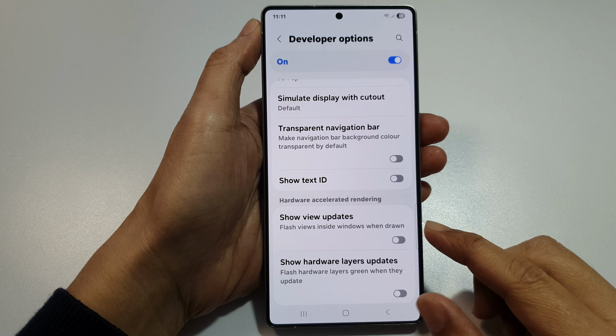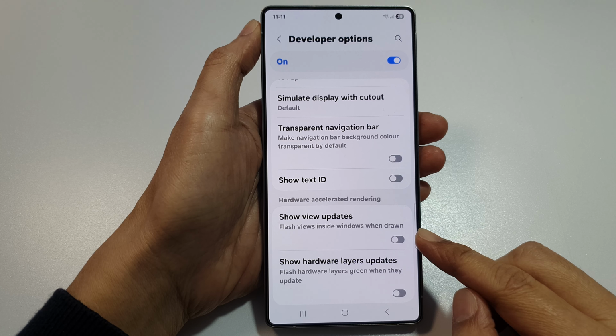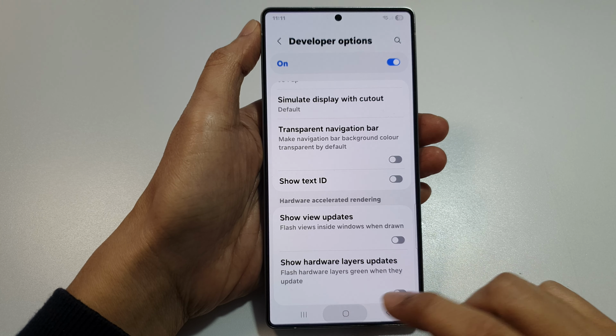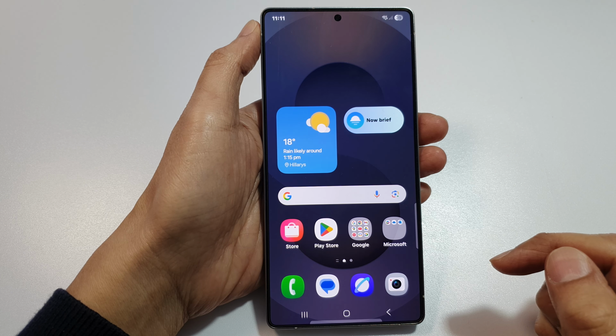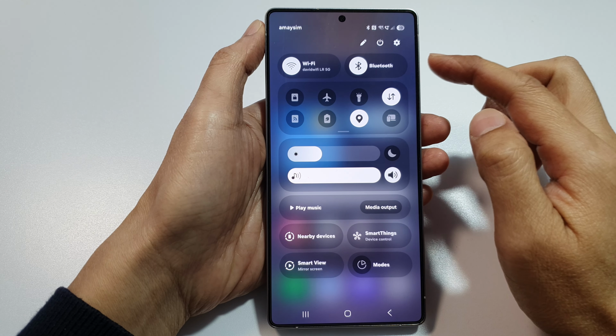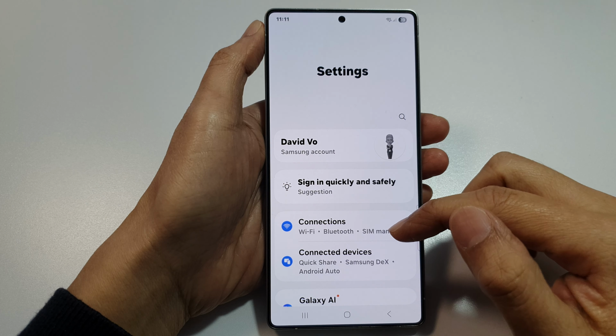How to enable or disable show view updates on the Samsung Galaxy S25, S25 Plus, or the Edge, or the Ultra. First, tap on the home button to return back to the home screen. Then on the home screen, swipe down at the top to open up Quick Settings. In here, tap on the Settings icon.